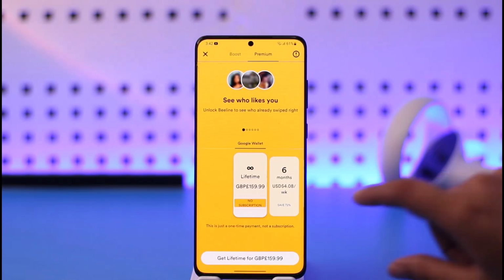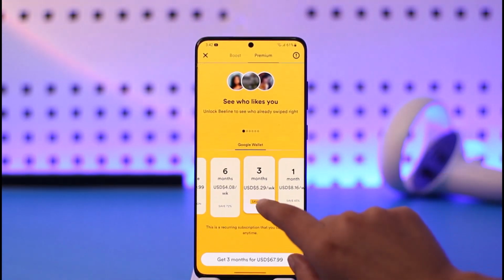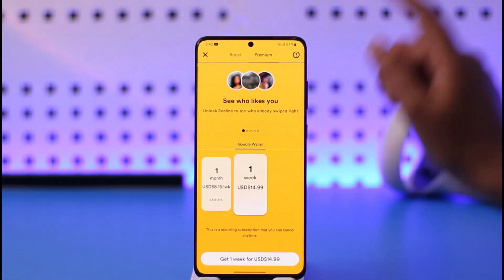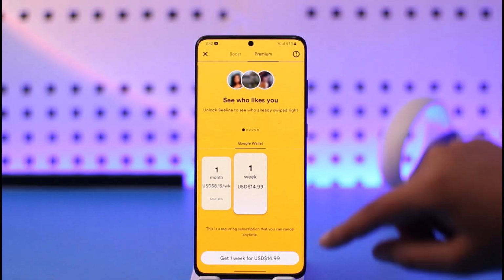For that, you can choose either monthly, lifetime, month, week, according to your need, whichever one you prefer. You can take it and then you will be able to see it.